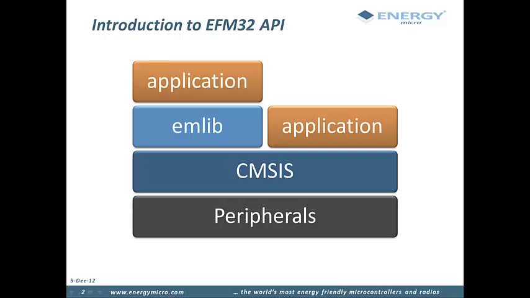On top of CMSIS, we have built a peripheral library which we call emlib. Emlib provides a higher level of abstraction and a simpler application interface. A developer is free to choose either one of these interfaces or even mix and match between the two. We will start by discussing CMSIS and how the peripherals are accessed from software, and then move on to emlib and its documentation.